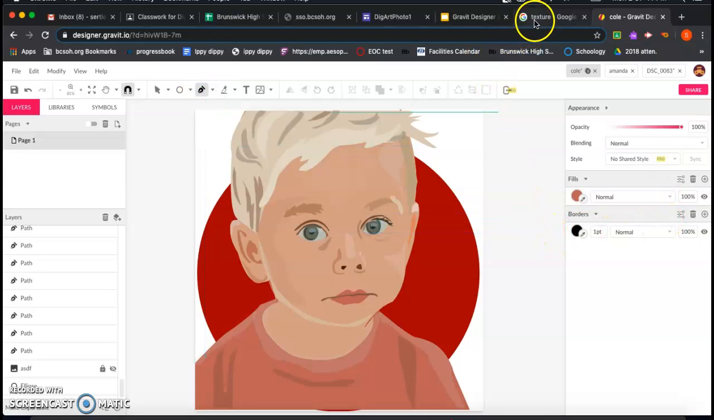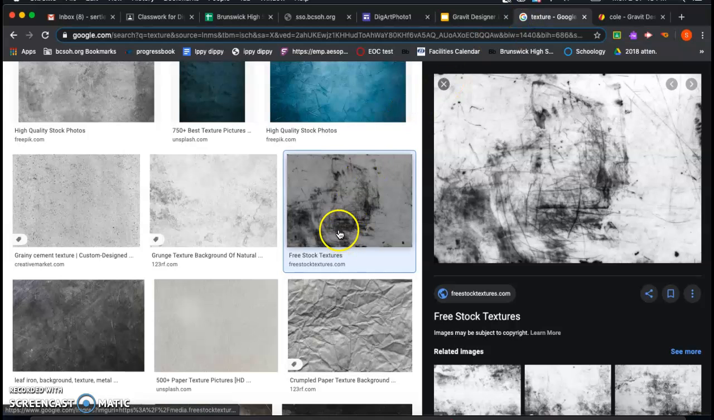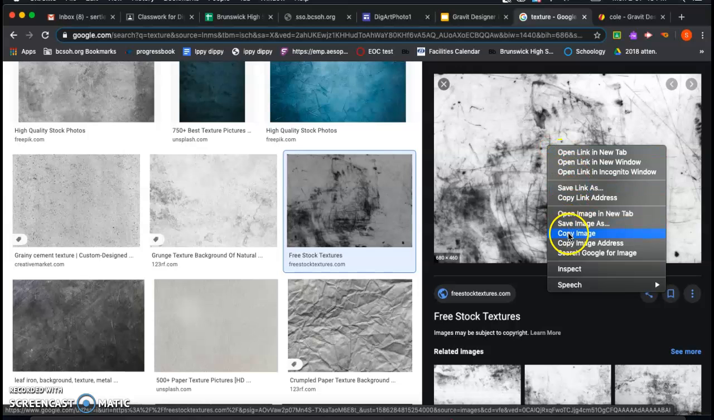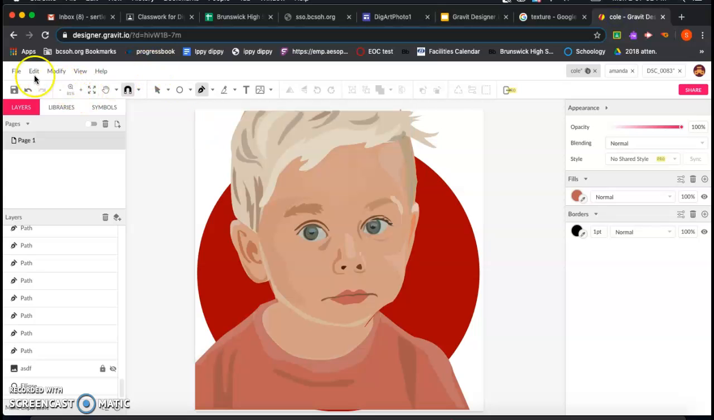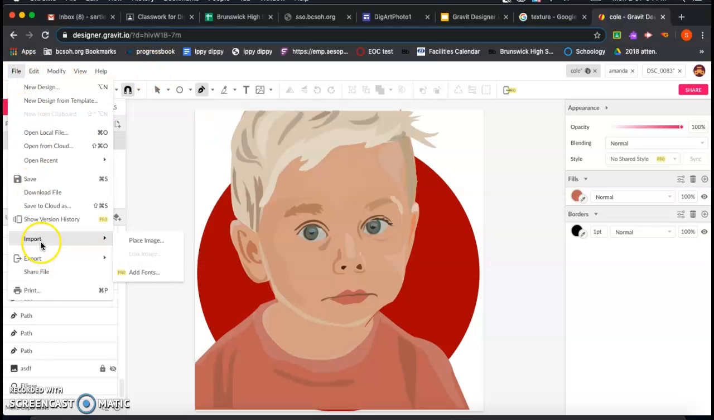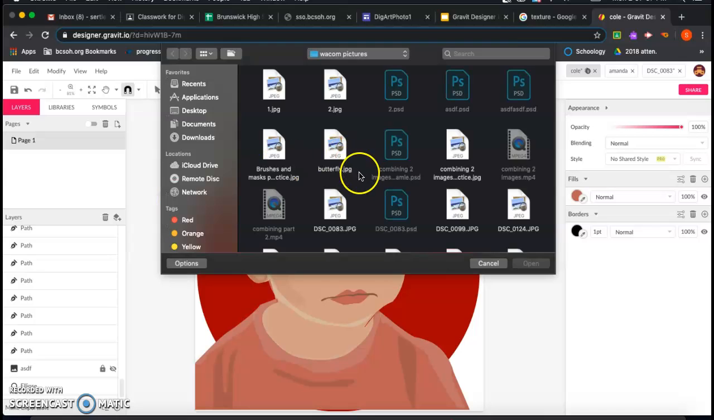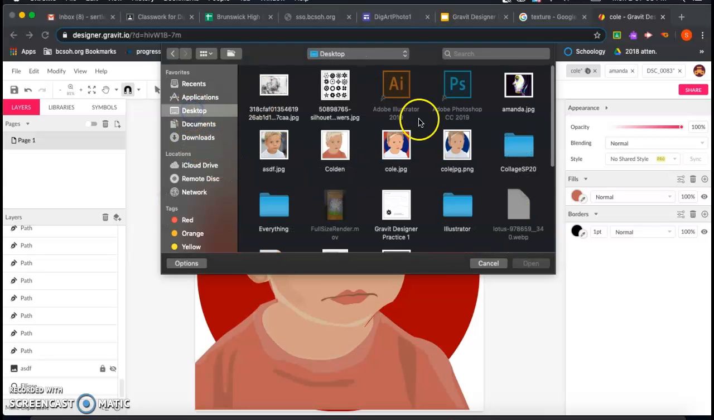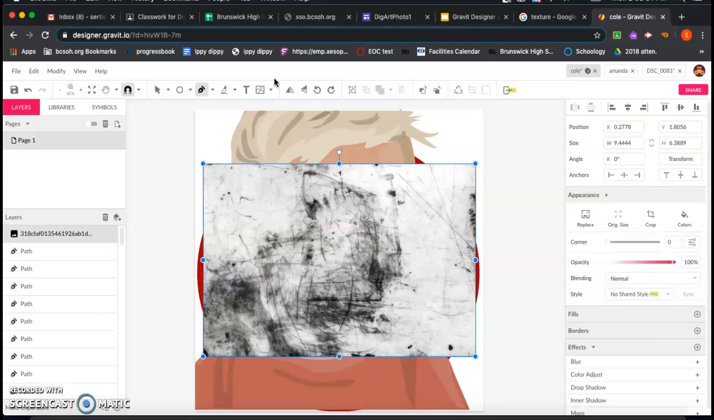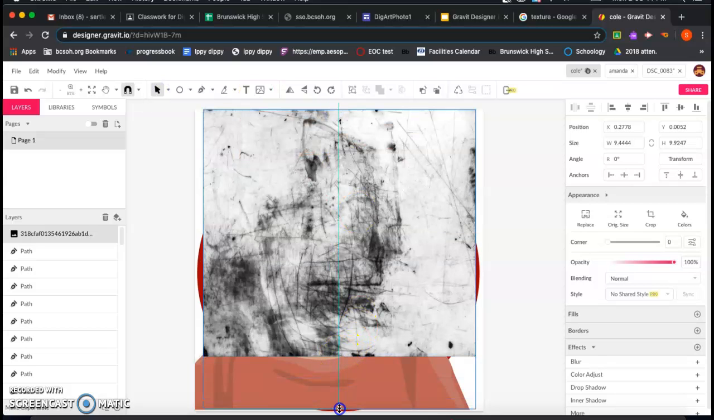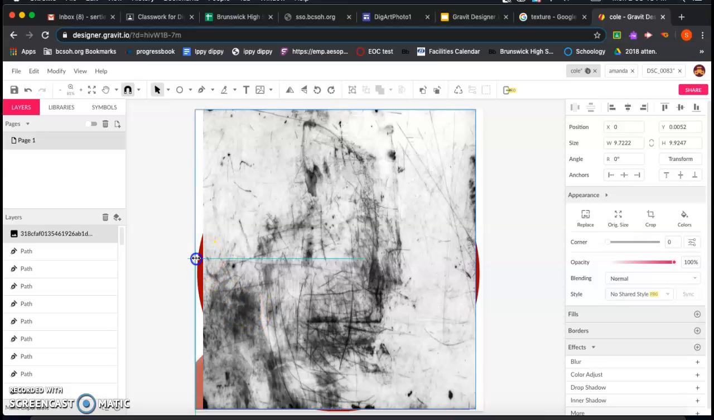So as a texture though, I just went to Google and I Google searched texture and I picked one out. I clicked with 2 fingers, I saved the image, and then I'm going to come back over here and go to File, and then Import, Place Image. And then I'm going to find where that texture saved to my desktop, and I'm going to add it on here. And then I'm going to actually use this texture as more of a background, so behind the circle. So I'm just going to extend this out to the outside of my image here.